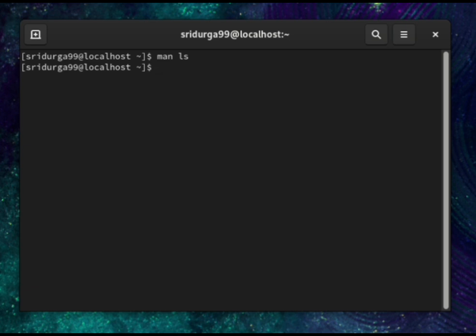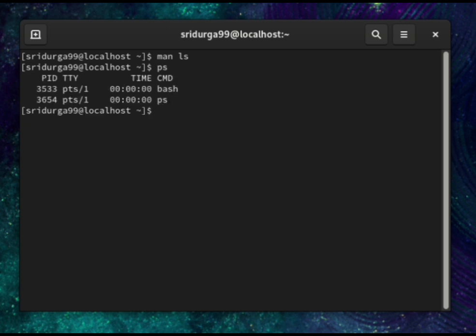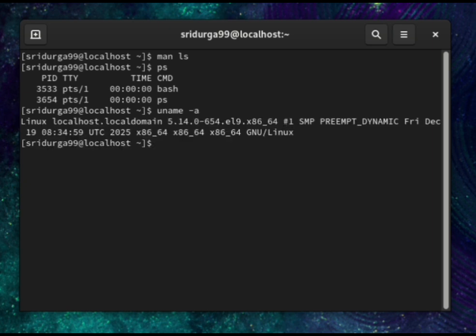The ps command stands for process status. It shows us a snapshot of the processes currently running in the system. And then finally we have uname. By adding a hyphen flag, we get a complete summary of the operating system, the kernel version and the hardware architecture we are running on.